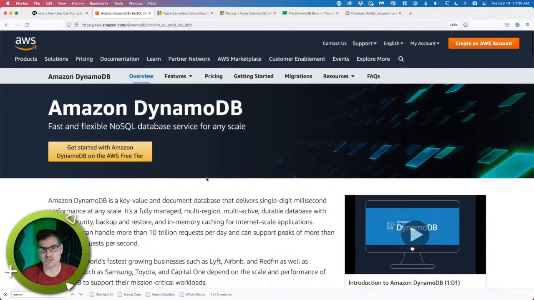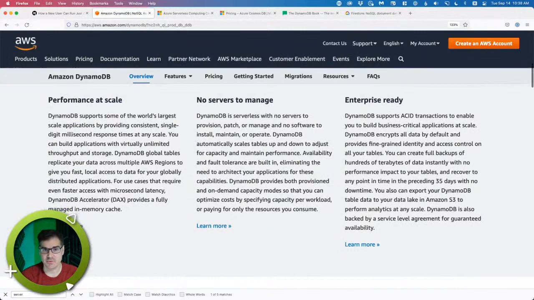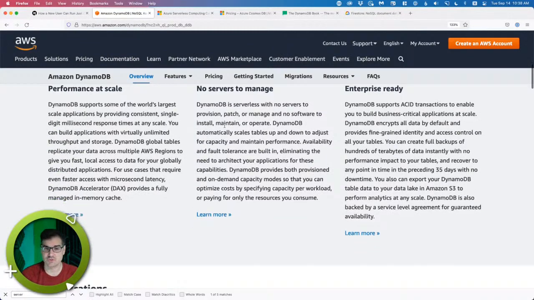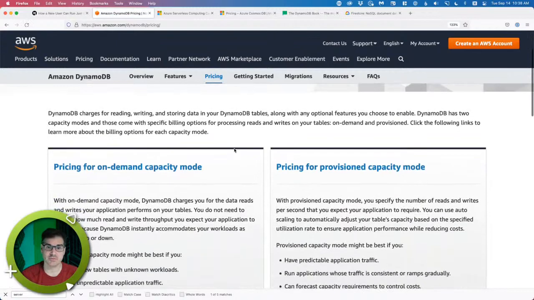So I will go back and we will circle back to DynamoDB, which we know is a fast and flexible NoSQL database for any scale. Now, I've used this quite a bit, but you know, this did come up in our search. So we know right here, number one use case, serverless web apps, right? Great. Let's click on pricing and figure out what we're actually billing for.